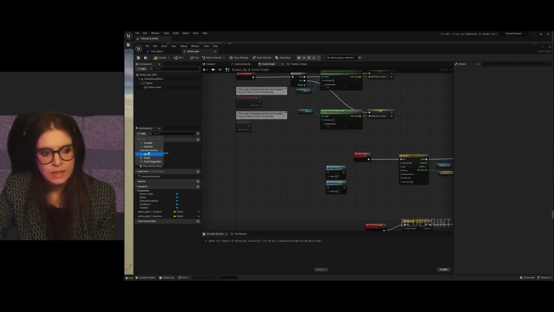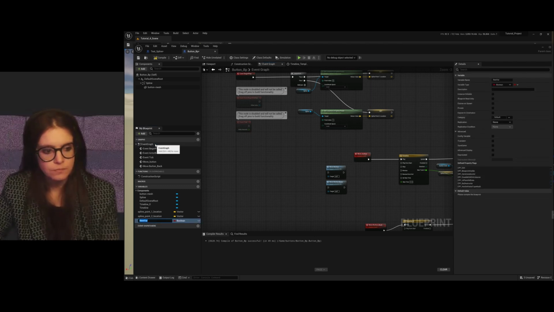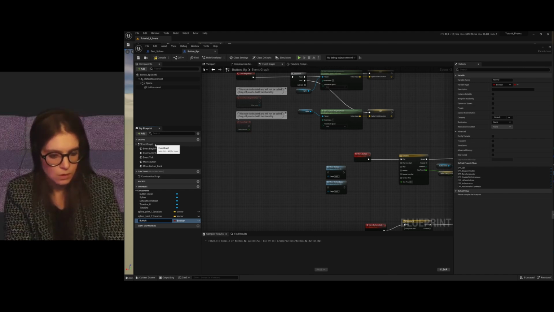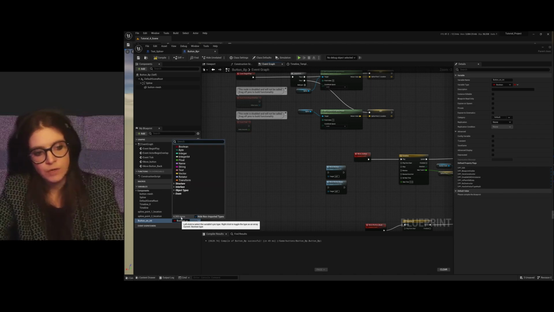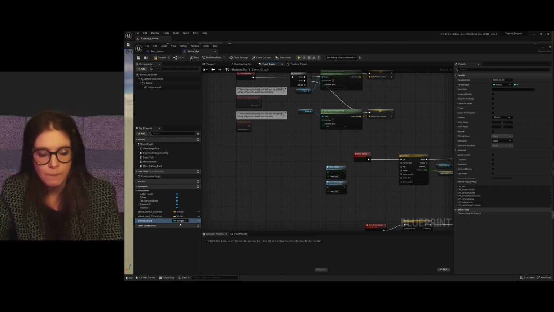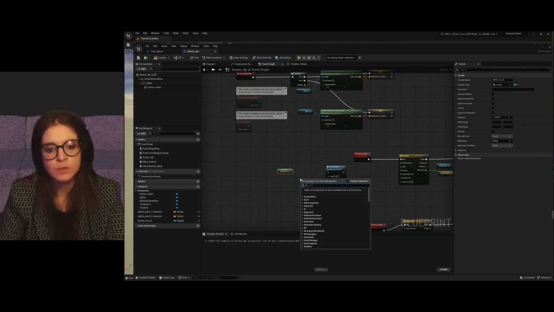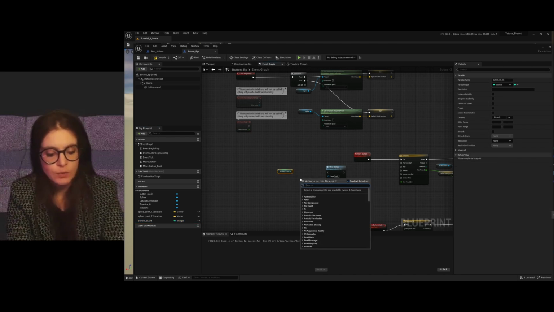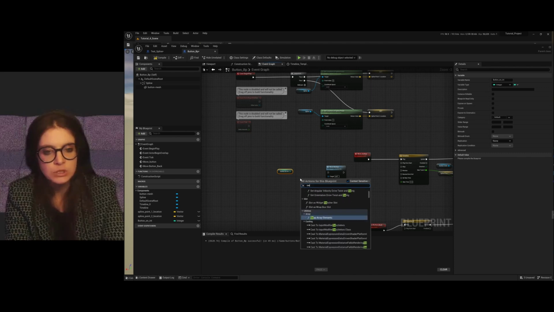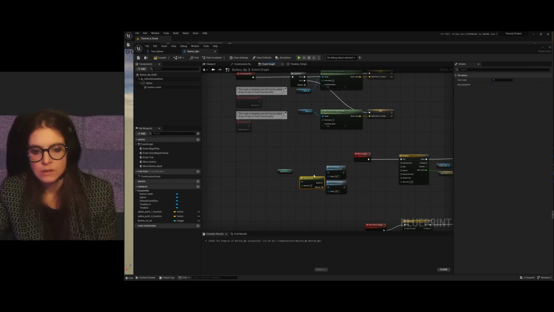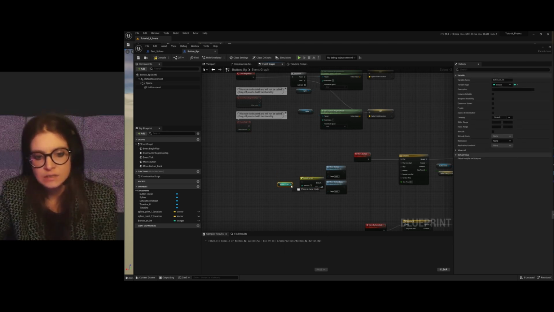Well, I want to create an integer. And I'm going to call it button on int. And I'm going to change this variable type to an integer type. Drag it over and get it. I also am going to right click so I can put in switch on int. Alright, so I'm going to connect this over here.